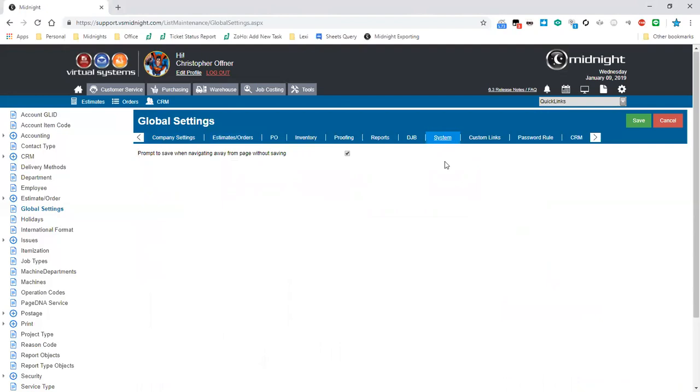This is useful as it helps prevent users from closing out of Midnight without saving their work, and by default will always be on unless you choose to turn it off.